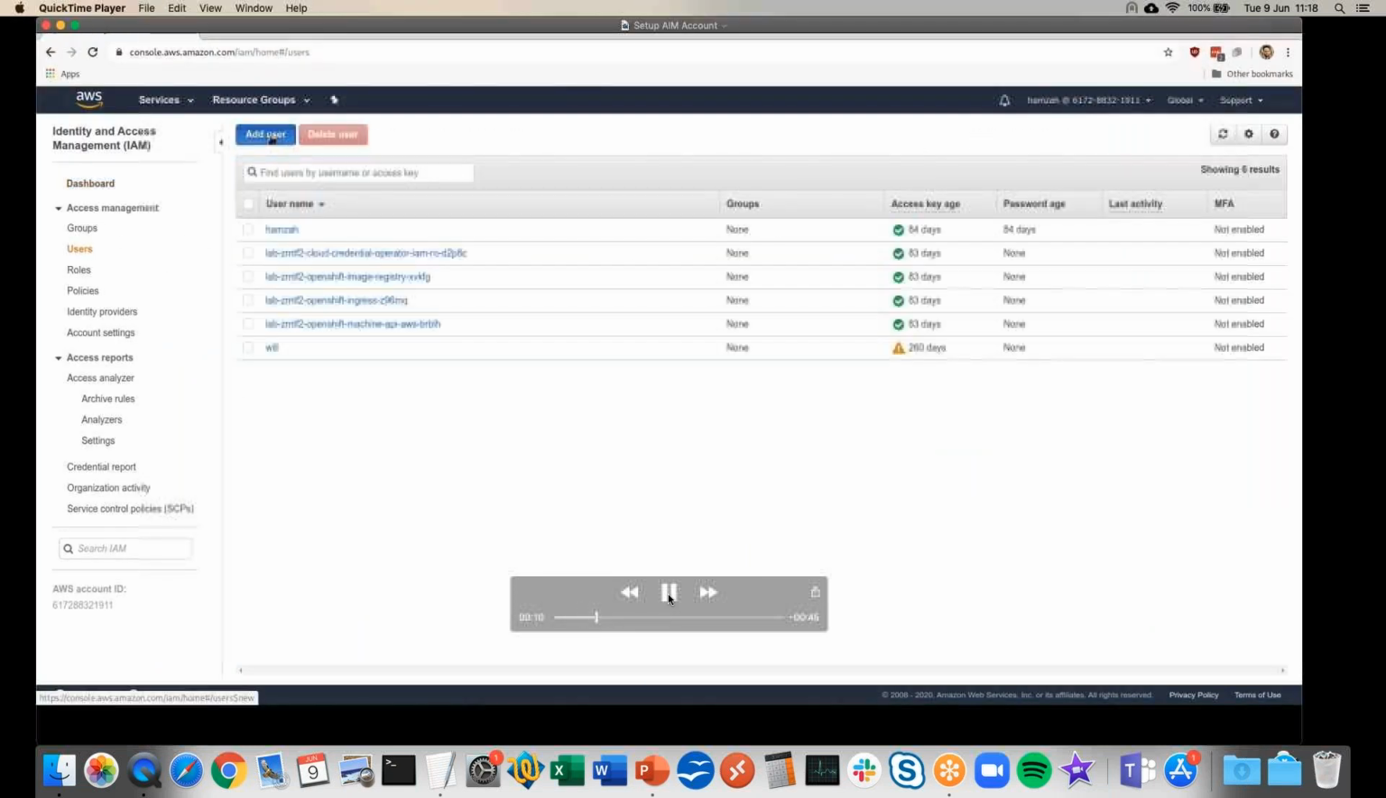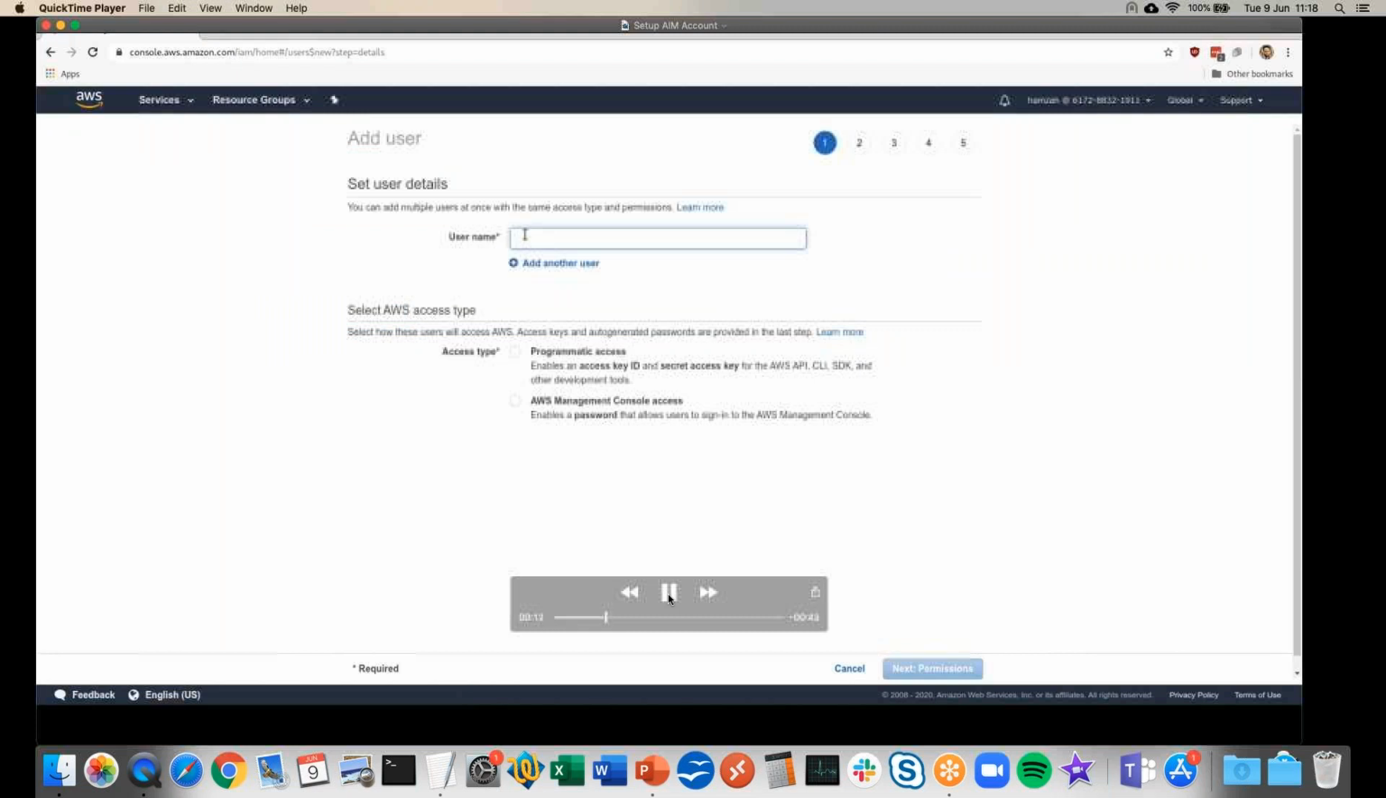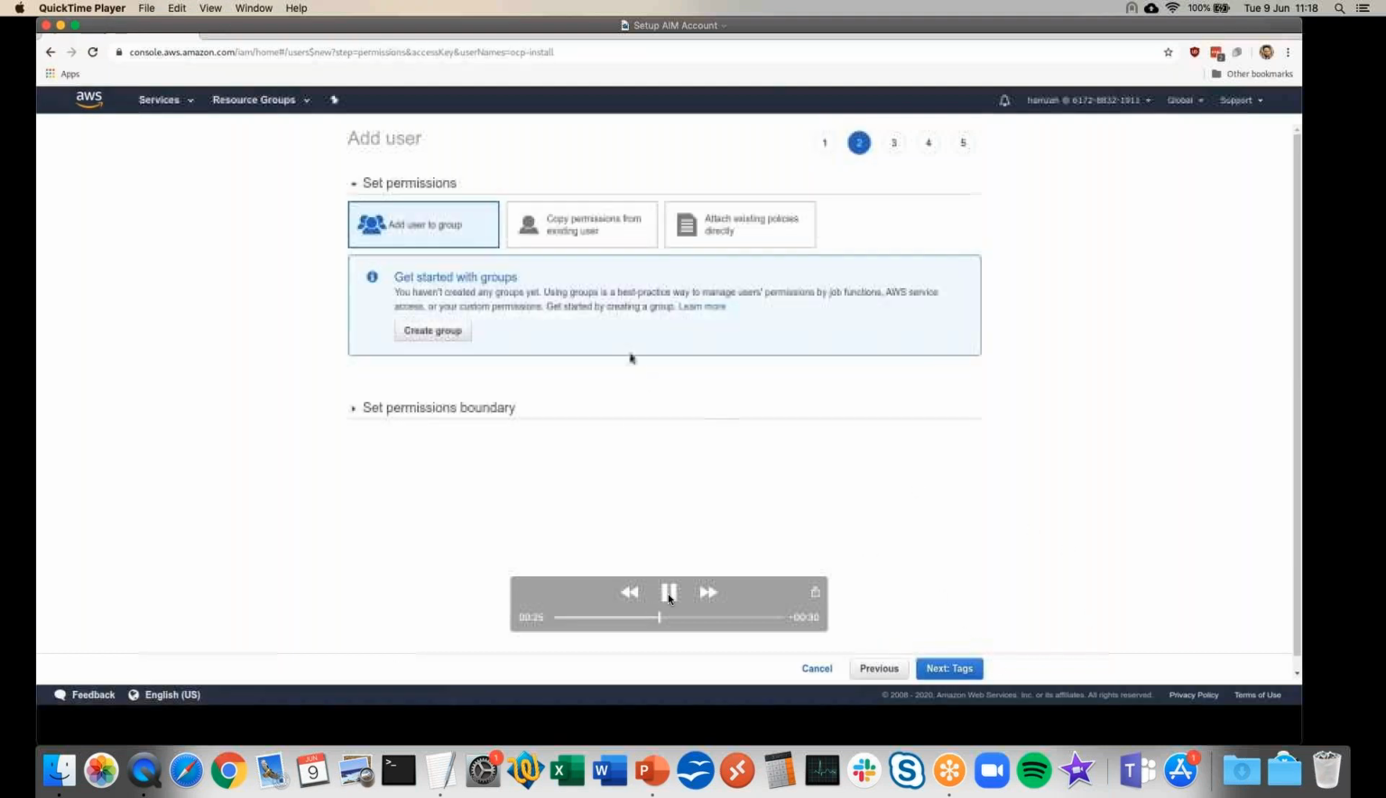We're going into users. We're adding a user. I'm going to create this guy. It's going to be called OCP install. And here's the important box, programmatic access. So we're going to tick programmatic access and go on to permissions.